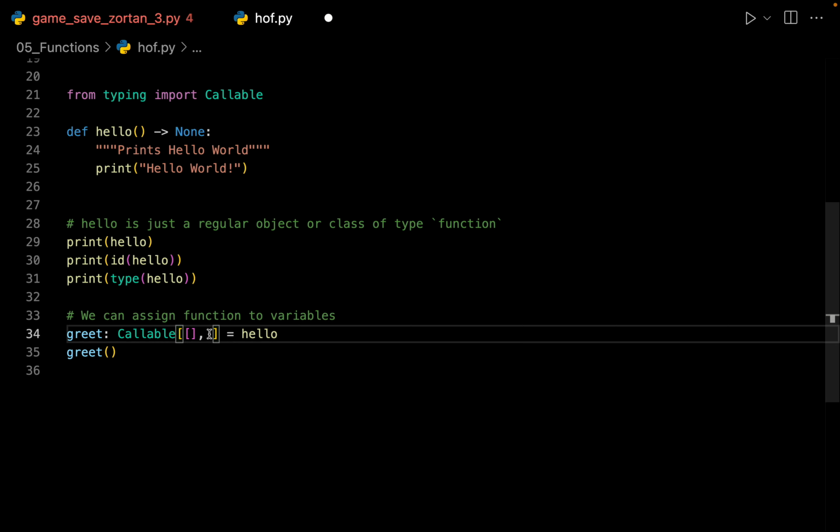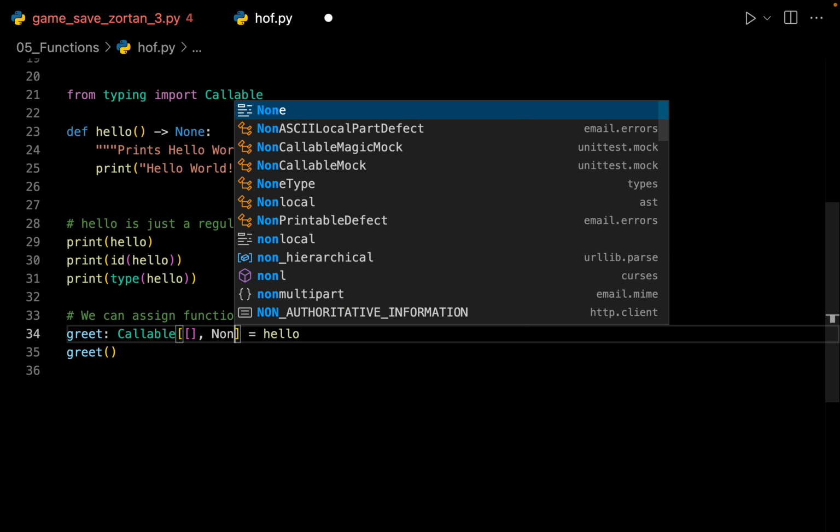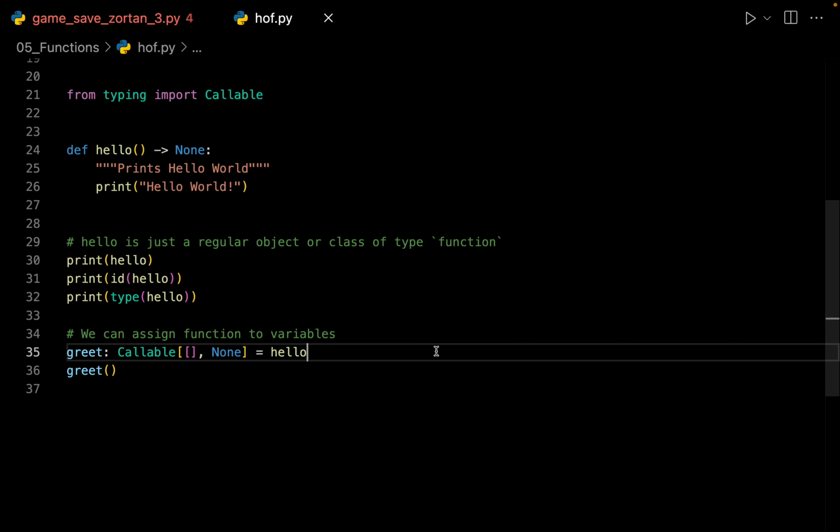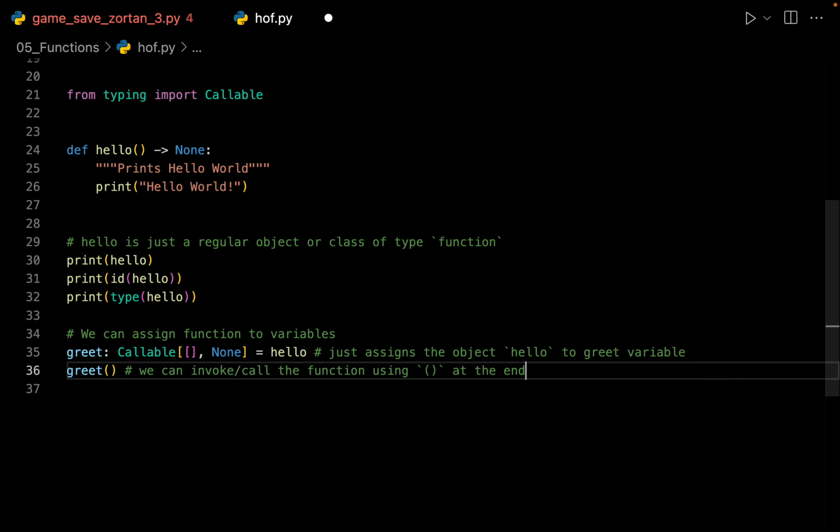Now let's see how we can add the types. Hello is not accepting any arguments, so the first argument to Callable would be empty. Next, our function hello is returning None. So after the comma I can say it's a Callable which returns None, and that's it. We have a nicely typed function as well. Let me add some comments just for the sake of reference. Here we are just assigning the values, and here we are invoking the function.